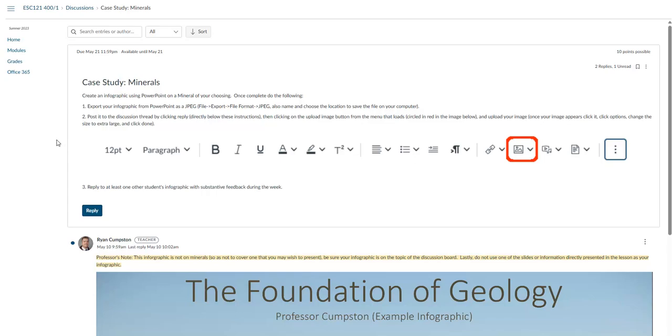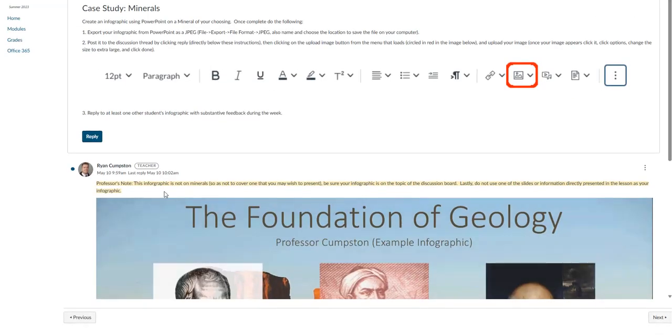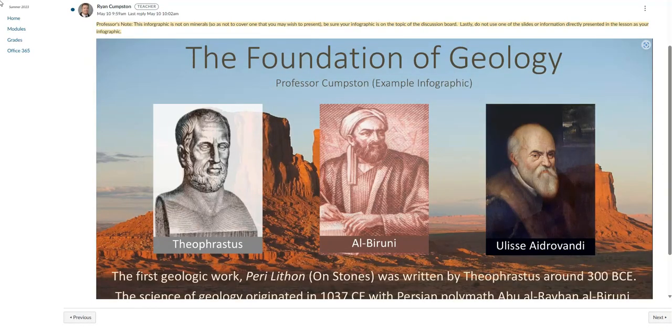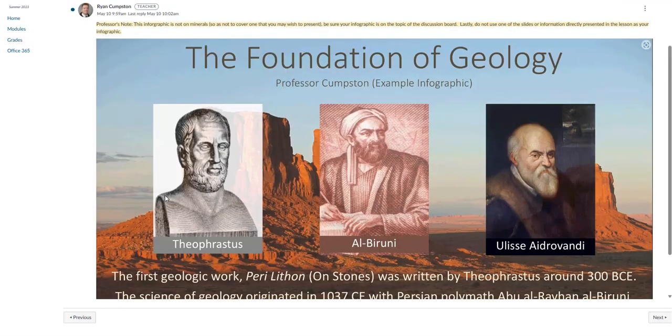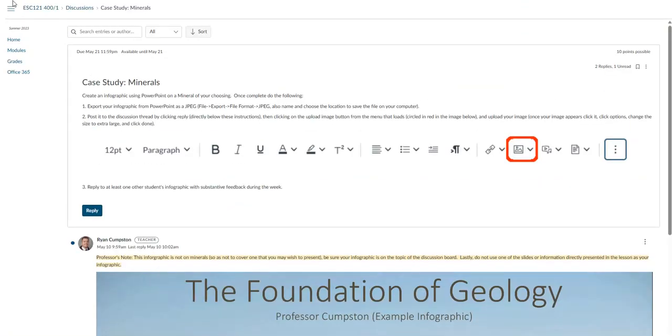You are going to create an infographic, and you can see I've uploaded an example one. It's essentially like a single slide on PowerPoint. It has some images, it has some points of information on the subject for that thread. You can see the case study in this case is minerals. I did not do an infographic on minerals because I did not want to take something away from what somebody could cover in the course.